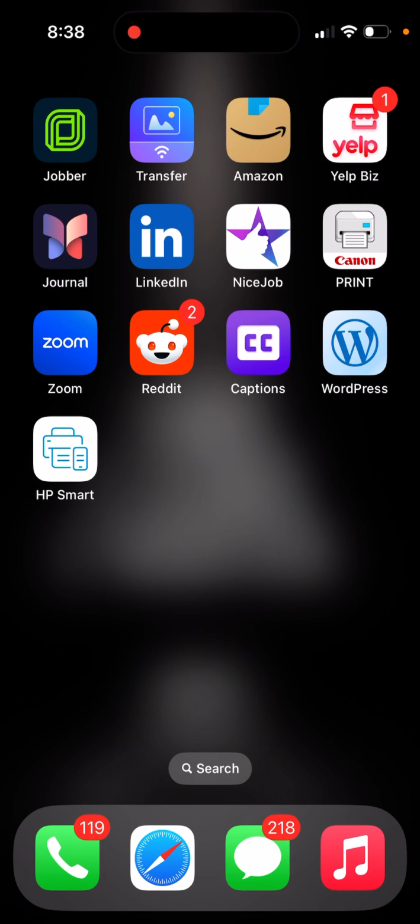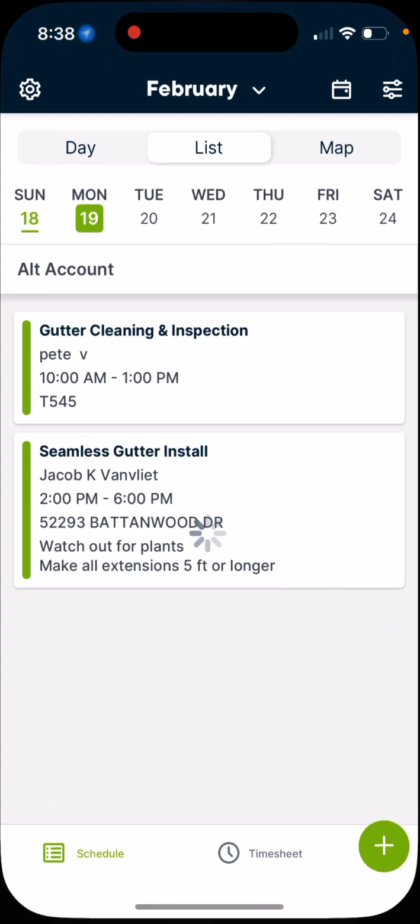You can also see any notes on jobs. You can see all the details of the jobs, exactly how we quoted it, so you know exactly how to do them. All right, so we're going to open up the Jobber app here.